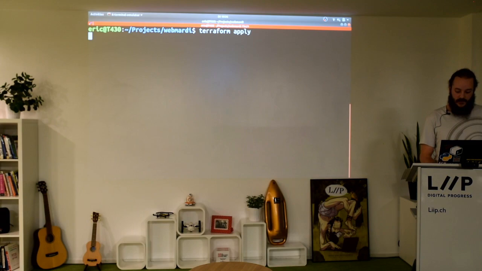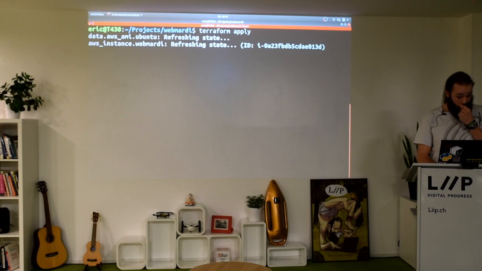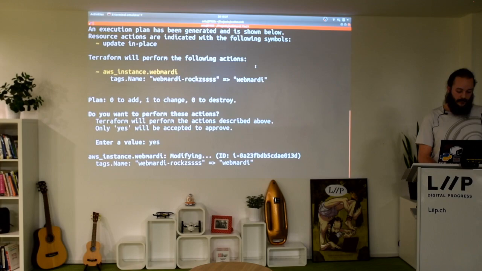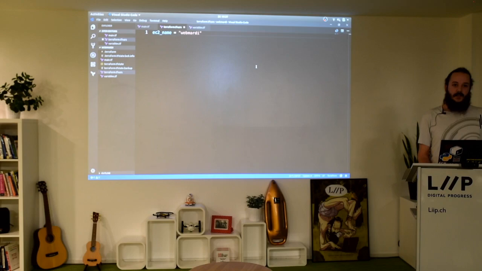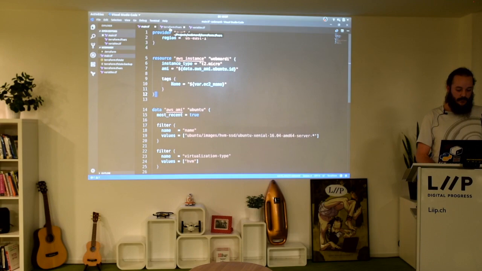Let's terraform apply this. Refreshing state. All right, perfect. It took my variables from the file. Everything works. So you can see it's really easy to apply changes to your infrastructure. You just edit your code and you apply, and things simply work, most of the time. This is a simple example. Of course, you can create more complex infrastructure.